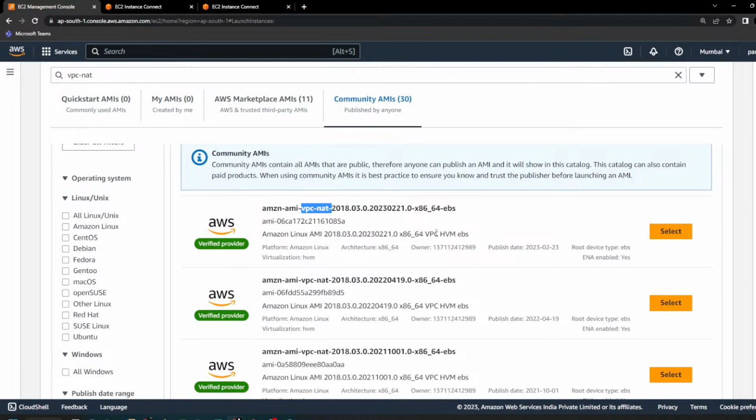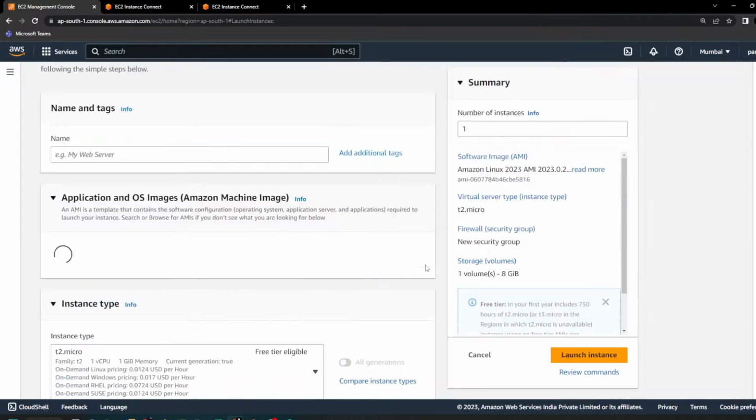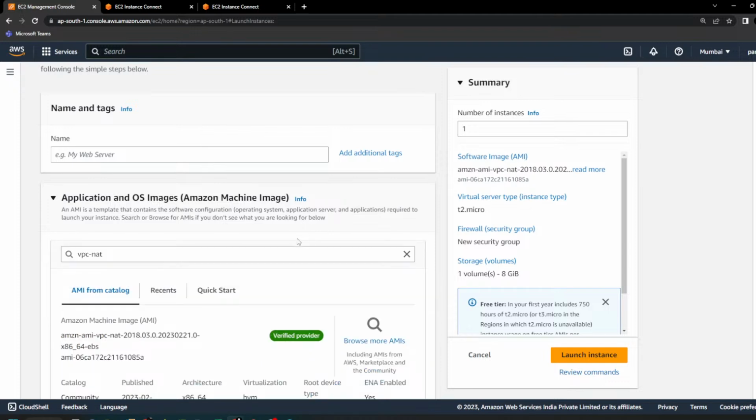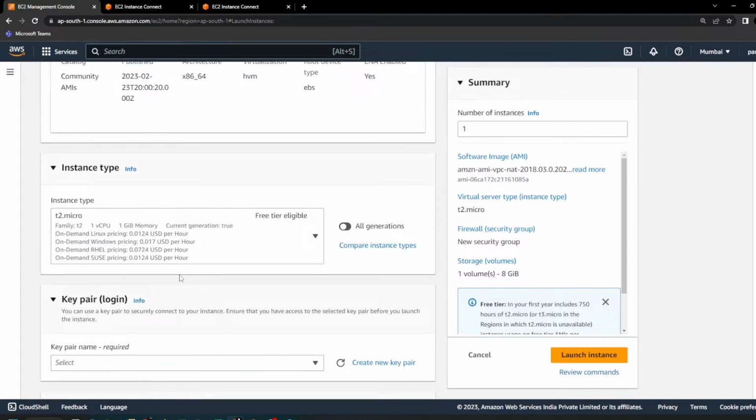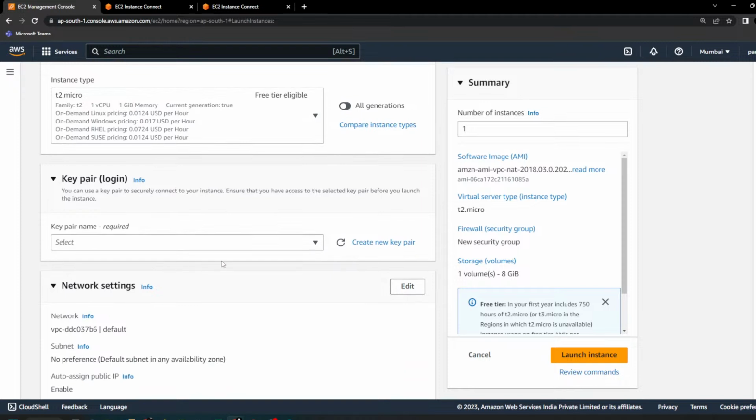Okay, just select this one. So this is a special AMI, NAT AMI. Let's check if it is supported by T2 Micro. Yes, it is supported by T2 Micro.